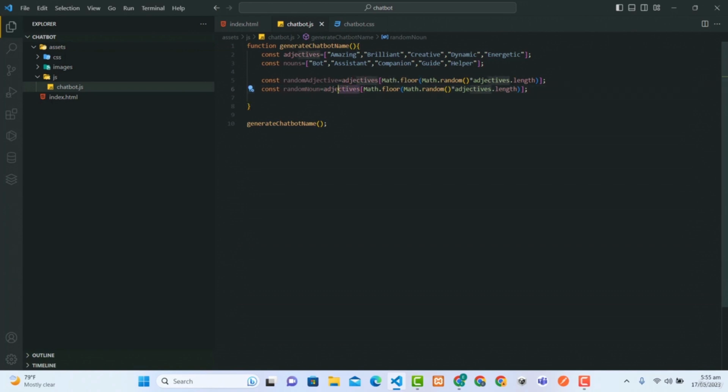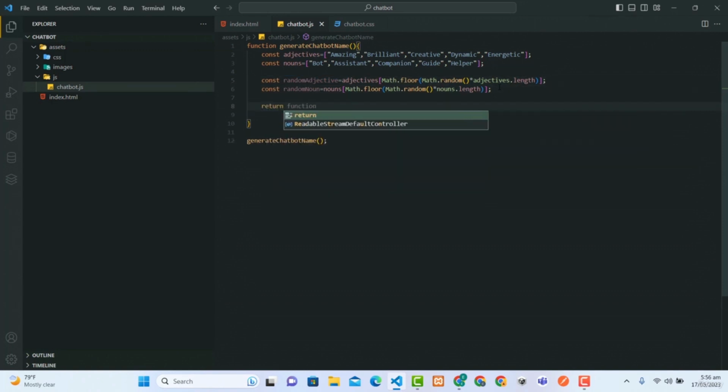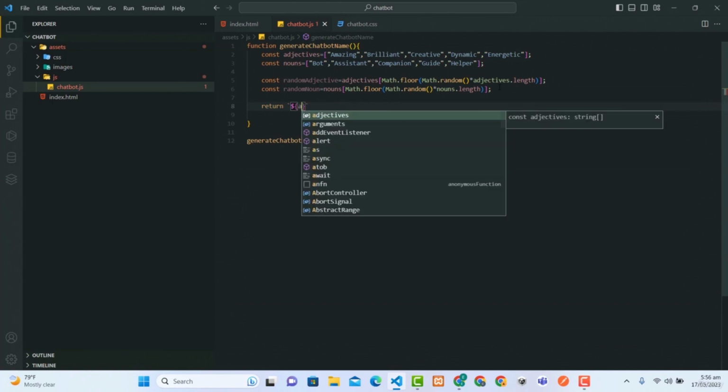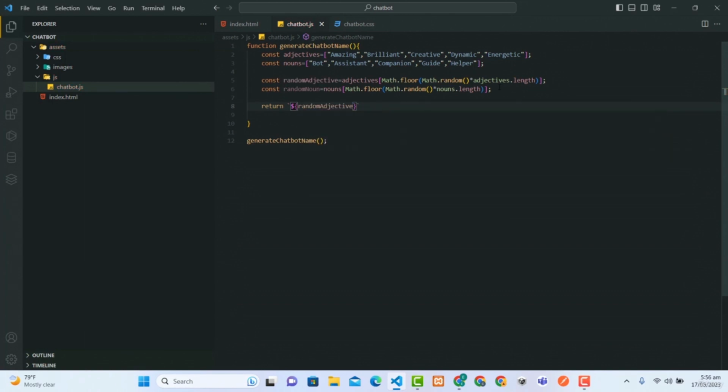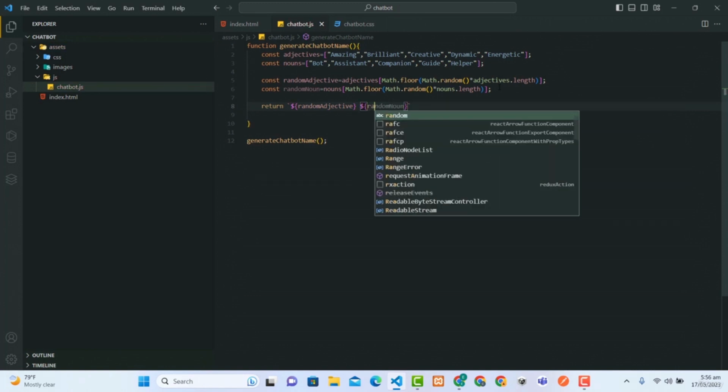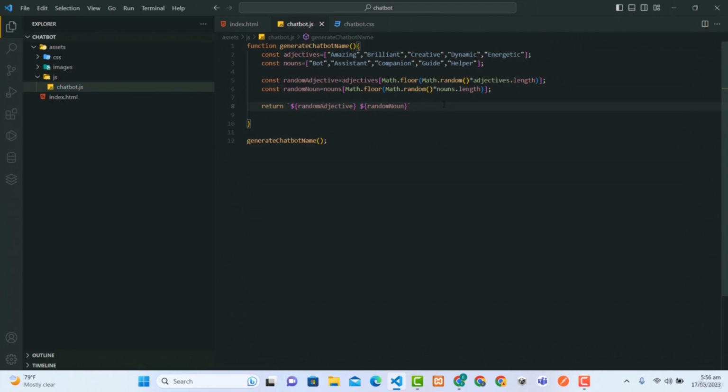Then this one, instead of adjective, it will be nouns. Then over here, instead of the adjectives, it should be noun. This is what we have: we have random noun and we have random adjective. So I will just return. You can use backticks then concatenate it if you want. So random adjective, and space, random noun. Okay, and semicolon over here, semicolon.